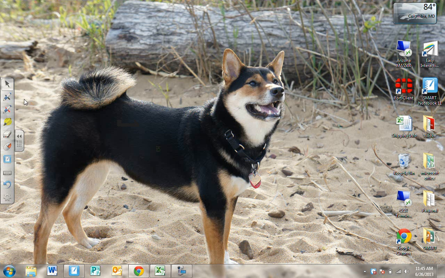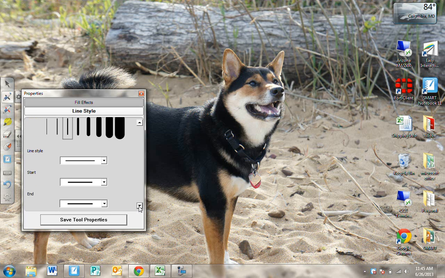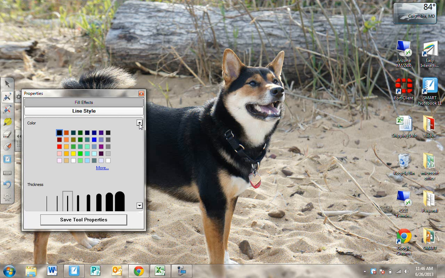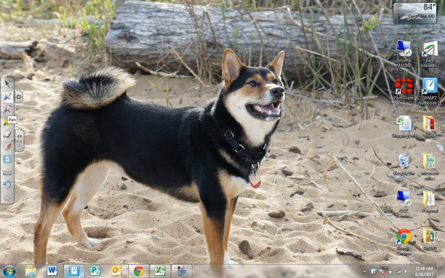Alright, so now you have your cursor, you have your pointer, you have your pen. You can actually customize this pen, so it's not just a black ink pen. So I can hit my gear. This is where I can access my tool properties. You don't have as many of those tool properties as you did in your regular notebook software, but you do have many of them. So I can change the color, the line thickness, the line style if I want, and hit Save Tool Properties, and you'll notice that black pen mark will change to the green color that I chose, and I can use that pen.